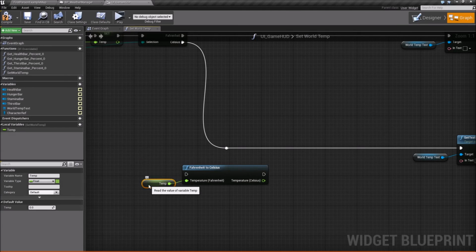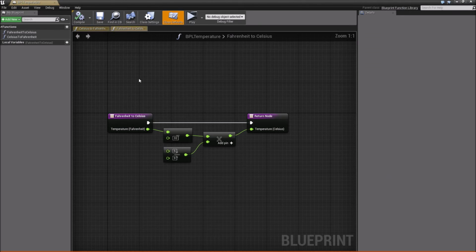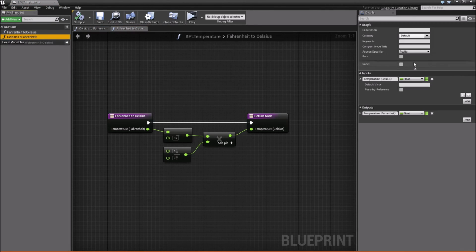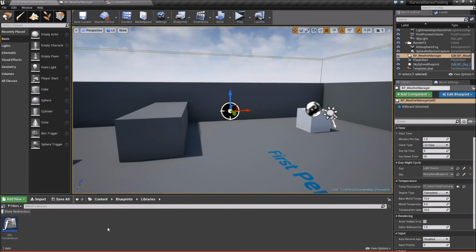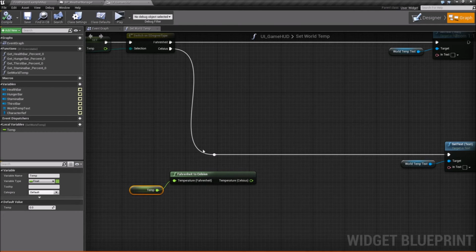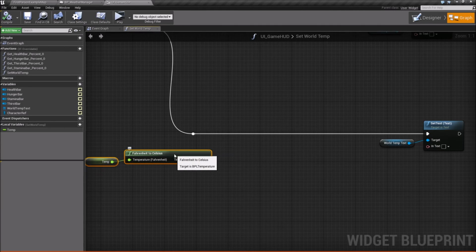Okay. Now, what we can do is, if we go back to our library and open this, we'll actually make both of these functions pure, because we're not going to actually be setting any values. We're just kind of doing a conversion. Okay, so we'll take both of these, make them pure. All right. Now we'll go back to our game HUD, and now it should look something like this. All right, so that's more of what we want here.